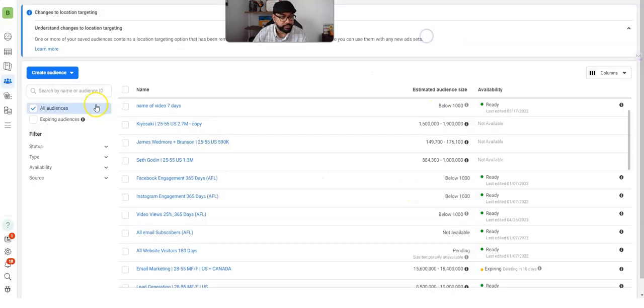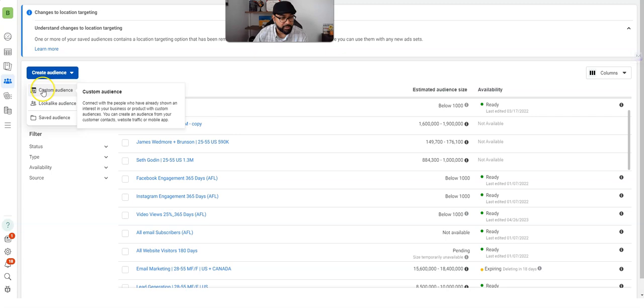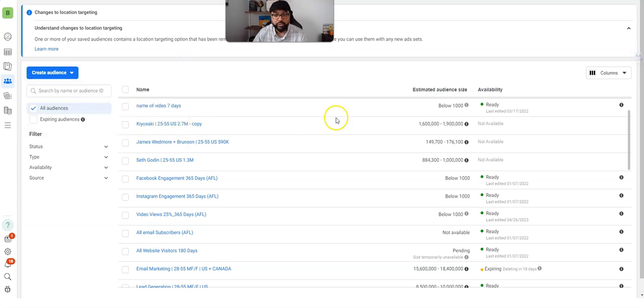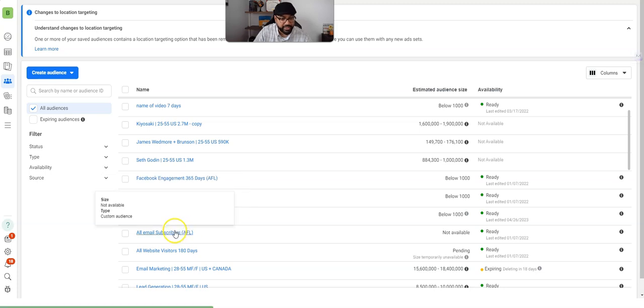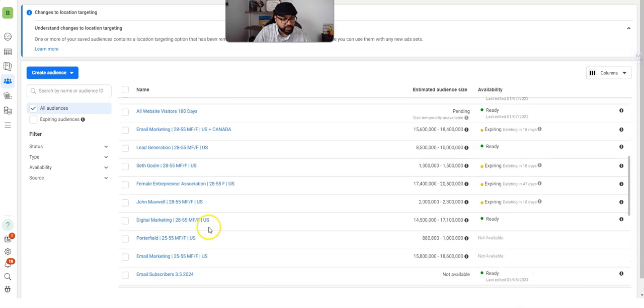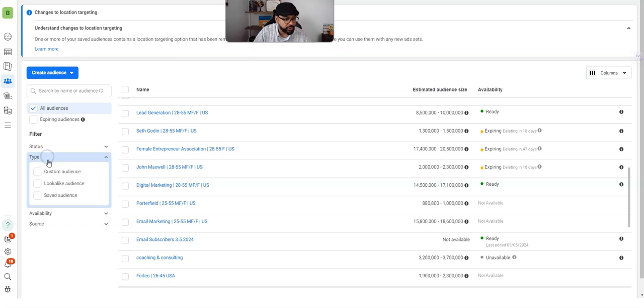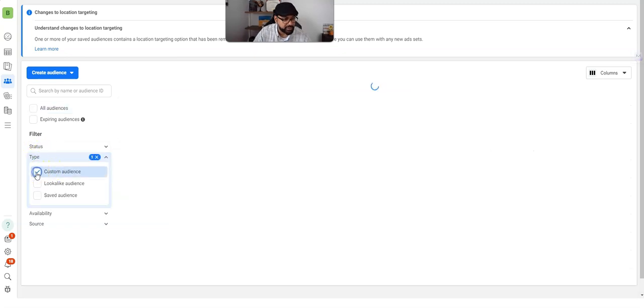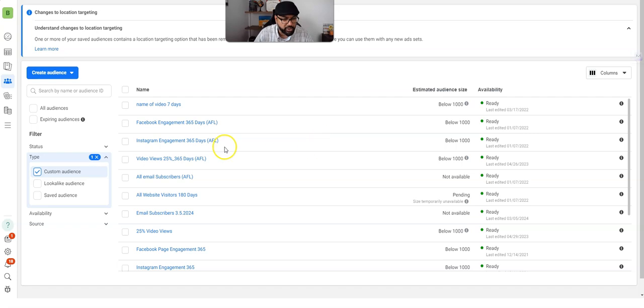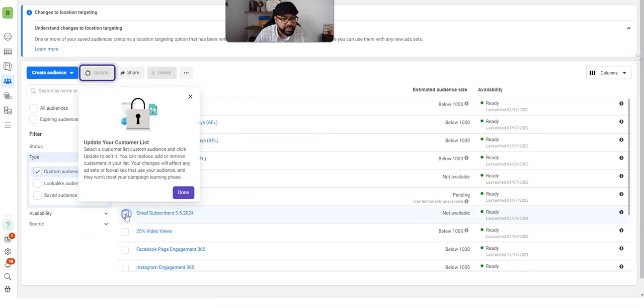Okay, so now once you have a custom audience, you can create a lookalike audience. So for example, I have my email list here. You can also filter by type, filter by custom audience, and see only the custom audiences you have. So email subscribers, 324.